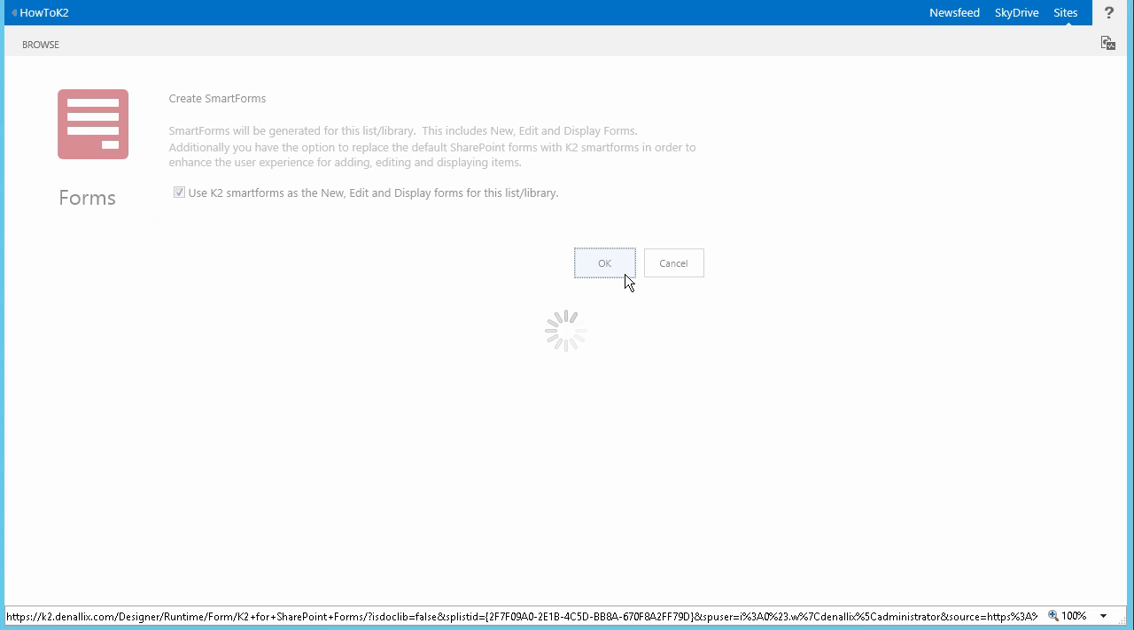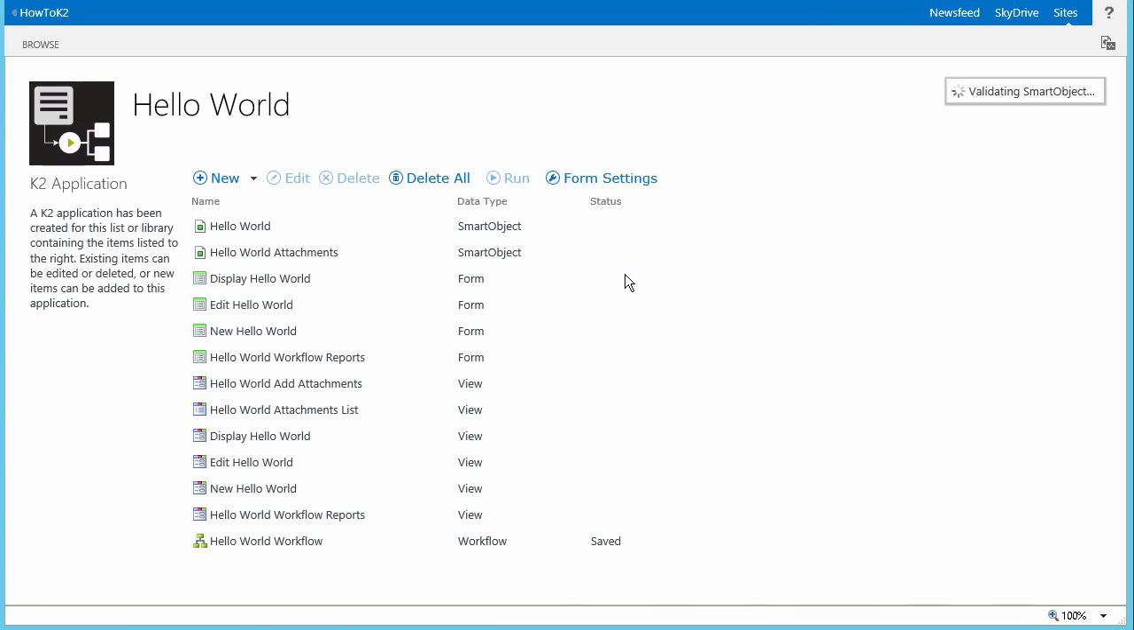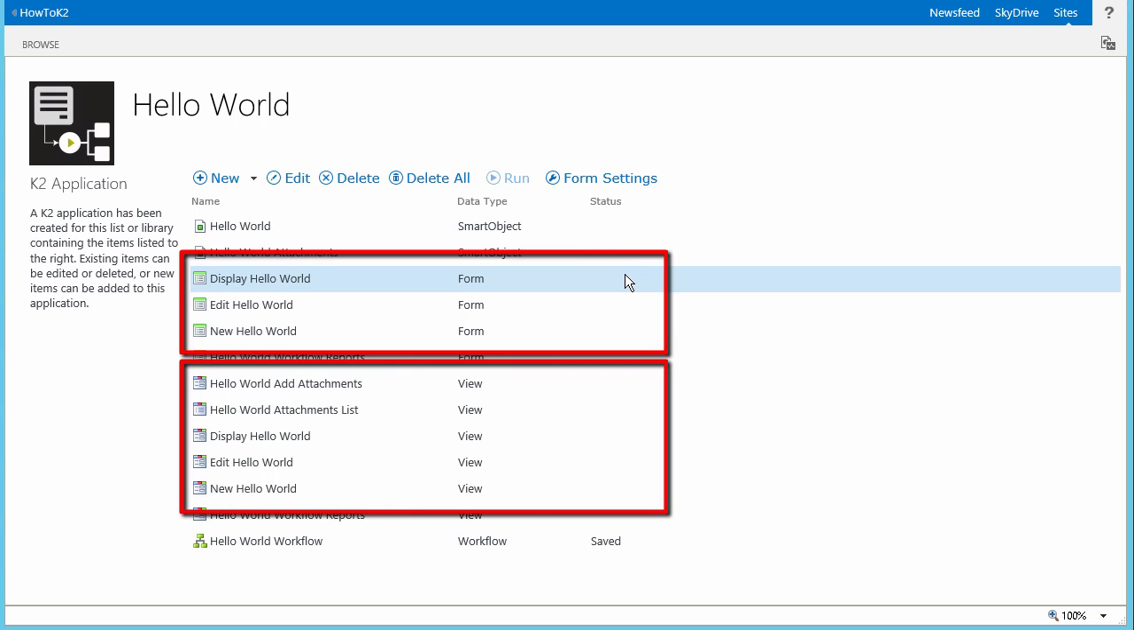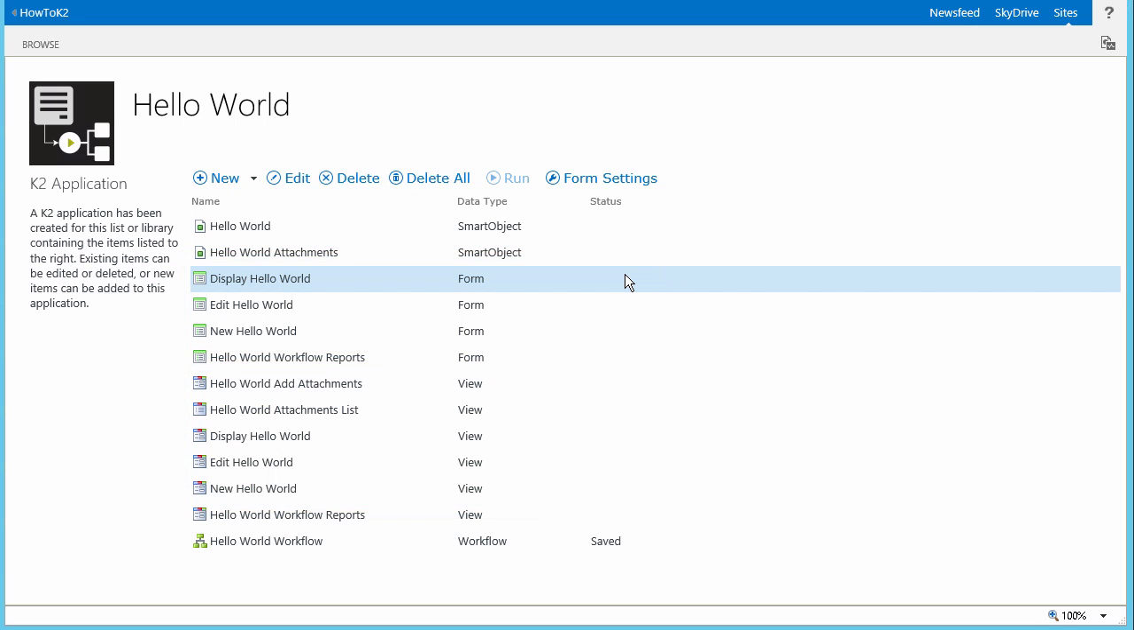This may take a few seconds, so I'll pause the video for a moment. Okay, upon completing that task, you will be returned to the Elements page where you'll find several new forms and views have been generated for the list, mainly elements to handle new, edit, and display functions. The next thing we need to do is to make sure that these new forms have been set to replace the original default SharePoint forms for the list.